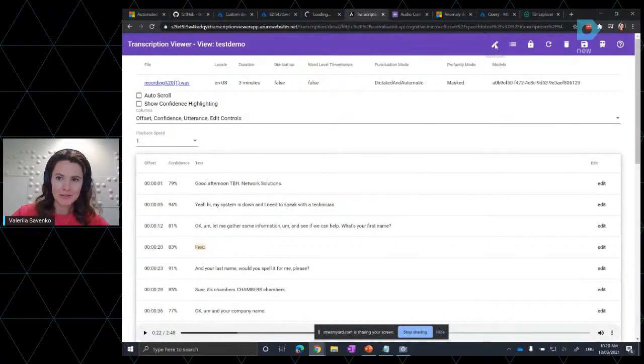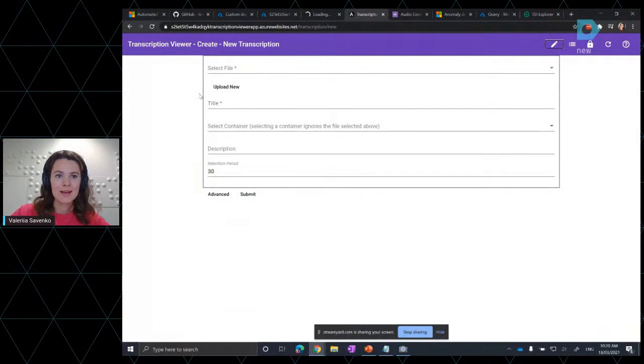Cool. While that is loading, let's go to the one that I have already created, because that would be, I think, a little bit quicker. So this is the transcription viewer. This is the work the team has done. I selected color purple. It's one of my favorite colors.